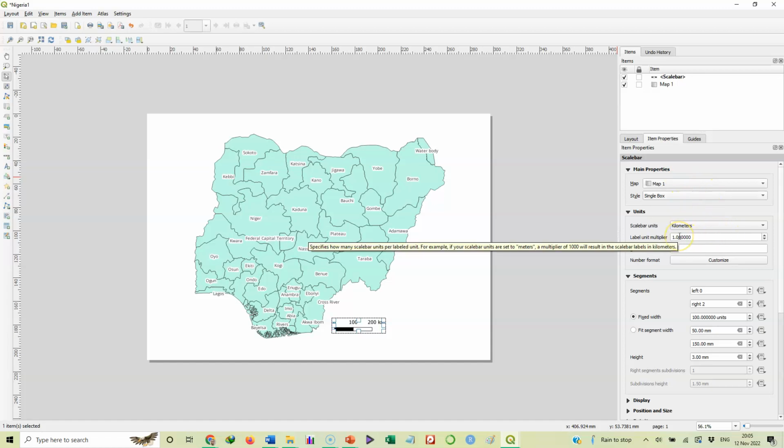So I'll come here, scale bar, units is kilometers. I'm happy with that, no problem. And the abbreviation, of course, is scale. Now, number formats, I'm okay with that. Now look at it, the segment, left, 0. That's why behind 0 there is nothing. So I want left. Let me make it 1. And then right, I want it to be up to 4 units. You can see as I'm adjusting those things, everything here is changing.